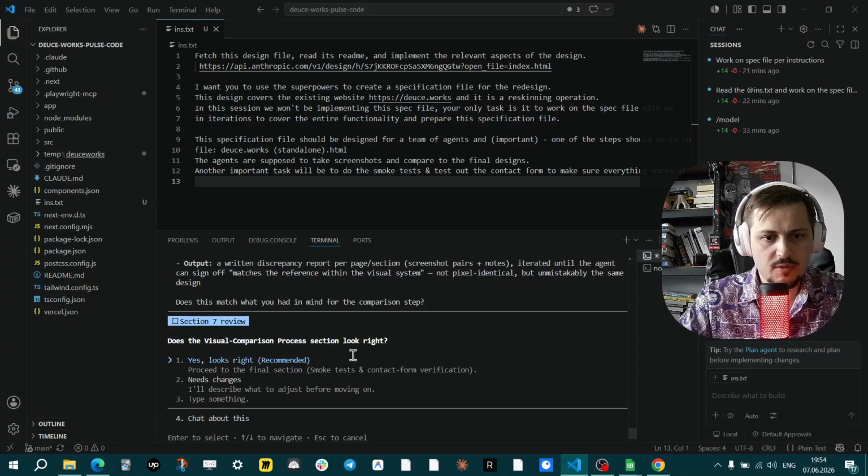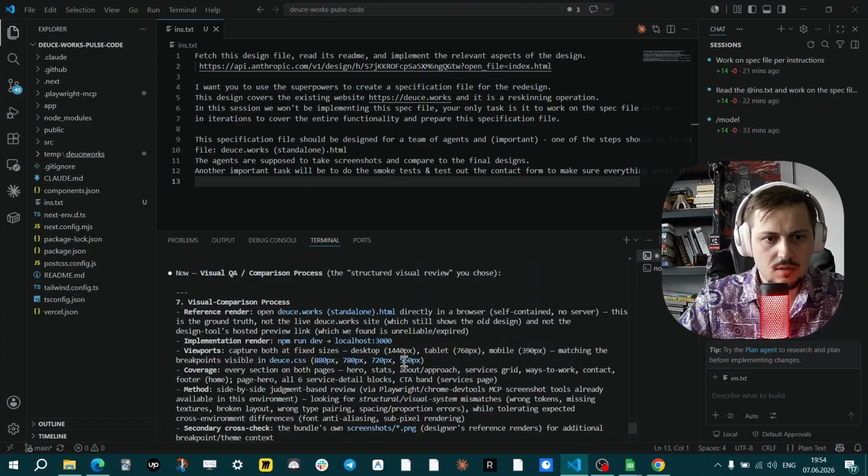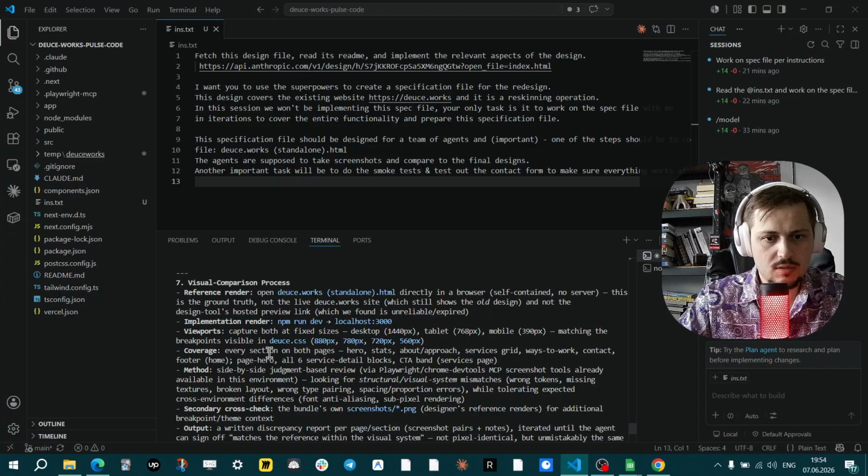Does the visual comparison process section look right? So it will just reference render, implementation render, viewports. Yes, also for mobiles. Good.